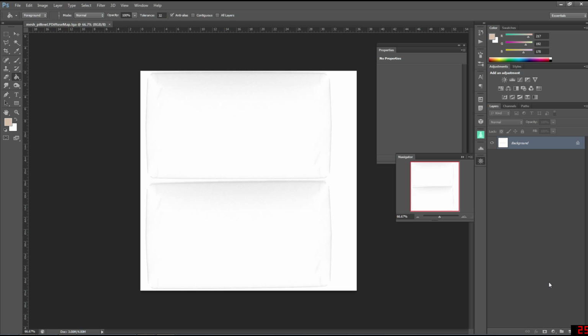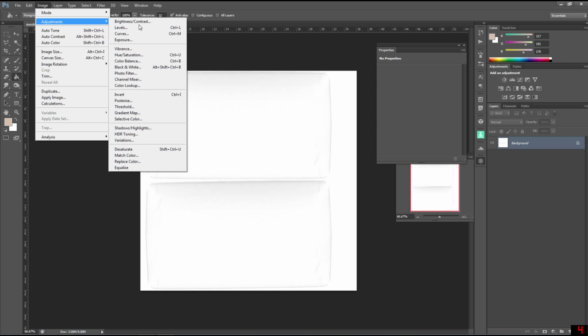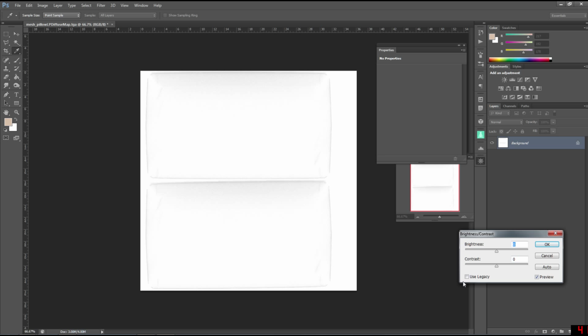Now what we could do to make this a little better is we can add an adjustment layer. And then what we can do is maybe up the contrast a little bit. Here, delete that. We'll do it this way. We'll go up to Image, Adjustments, Brightness, Contrast. And we'll up it to about like 50. I'll turn the brightness down just a tiny bit.